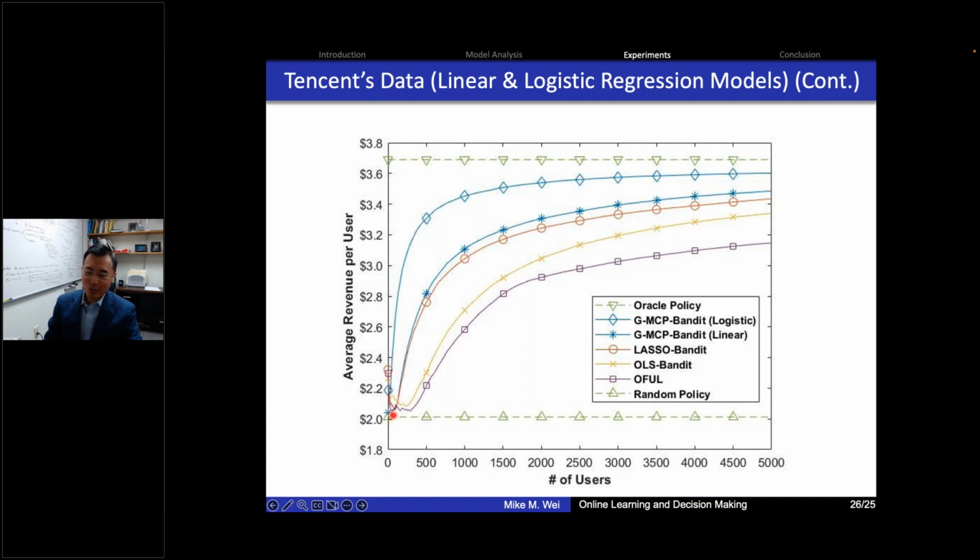Then we run our algorithms. We can see that our algorithm, the GMCP bandit algorithm, is going to generate higher revenue than any other algorithm that exists in practice, as long as we have 20 customers. We observe 20 customers' click or not click behaviors, and from then on we generate higher revenue compared to any other algorithm. And as time goes on, when you have about 3,000 or 4,000 customers, we can generate about $3.6 on average, which is 10 cents less than the oracle policy.